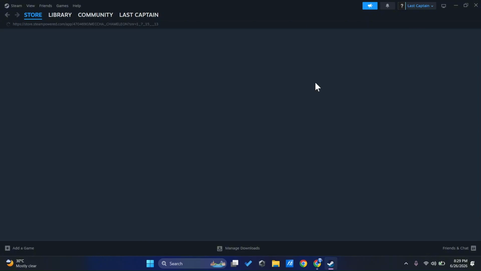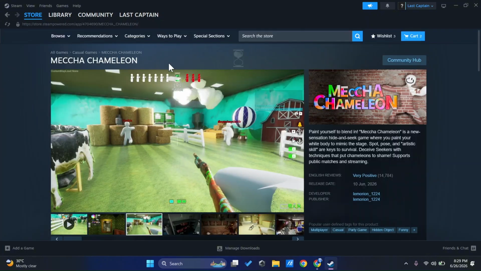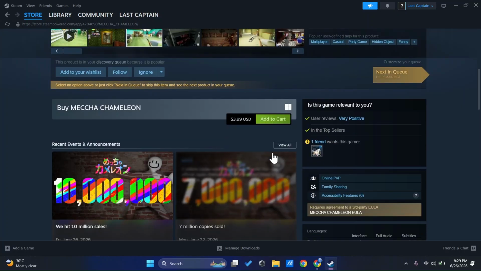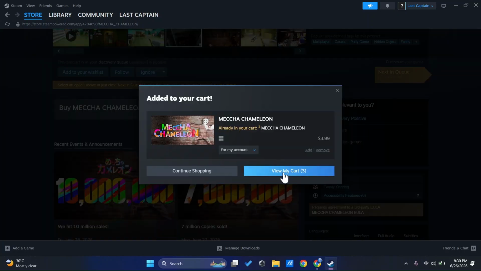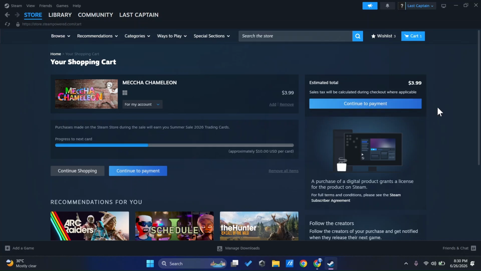You will find this game on the top. So just open it up. Once this page is open, just scroll down, then click on the add to cart option you will see. Now click on the option of view my cart. Now simply click on the option of continue to payment and go ahead and pay the amount.